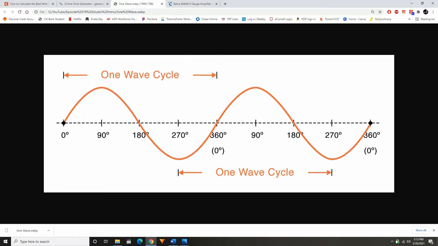Again, the goal here isn't to be extremely scientific. It's more of explaining how things work, why they work the way they do, and getting you a better understanding. That way, when you go out and buy components like speakers and audio systems, you're going to have a better idea of what you're actually purchasing and why it works the way it works. All right, so back to basics here.